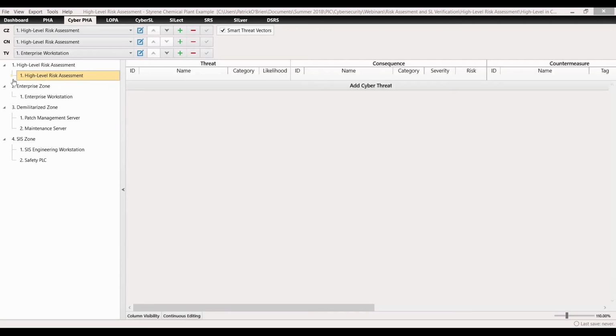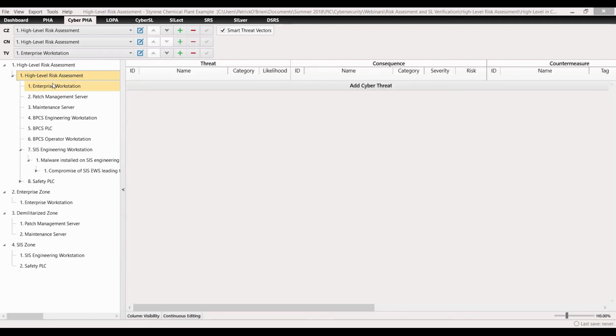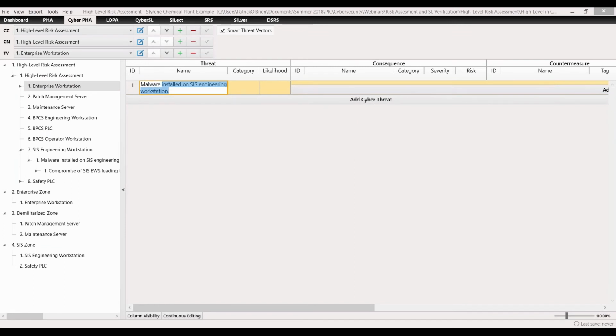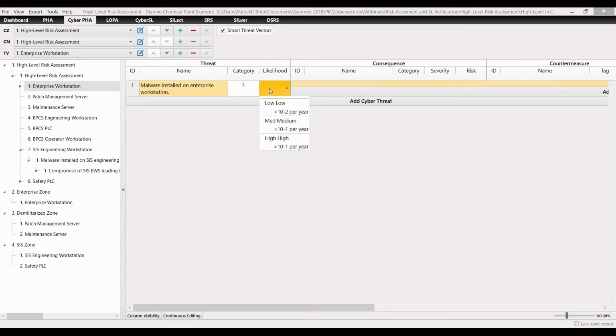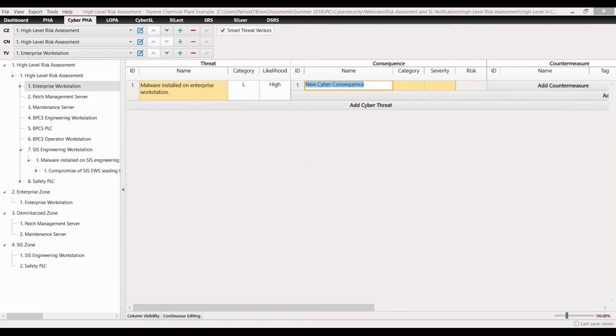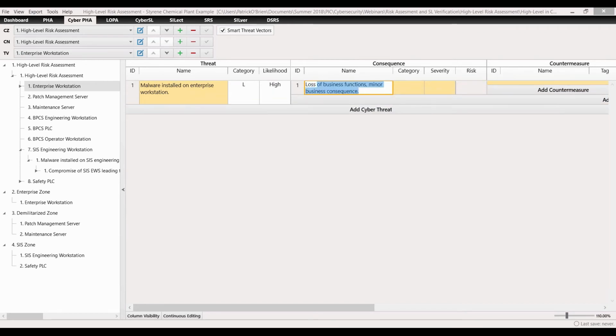If we go back to our high-level risk assessment, we can then quickly work through some of these examples for our plant. So if we are considering our enterprise workstation, the threat in our high-level risk assessment would be malware installed on enterprise workstation. And if we consider the likelihood of this, since we are in a high-level risk assessment, we're going to assume a likelihood of 1, which would be our high likelihood. When we add the consequence, we specified that this was the loss of business functions, and this is going to give us just a minor business consequence.